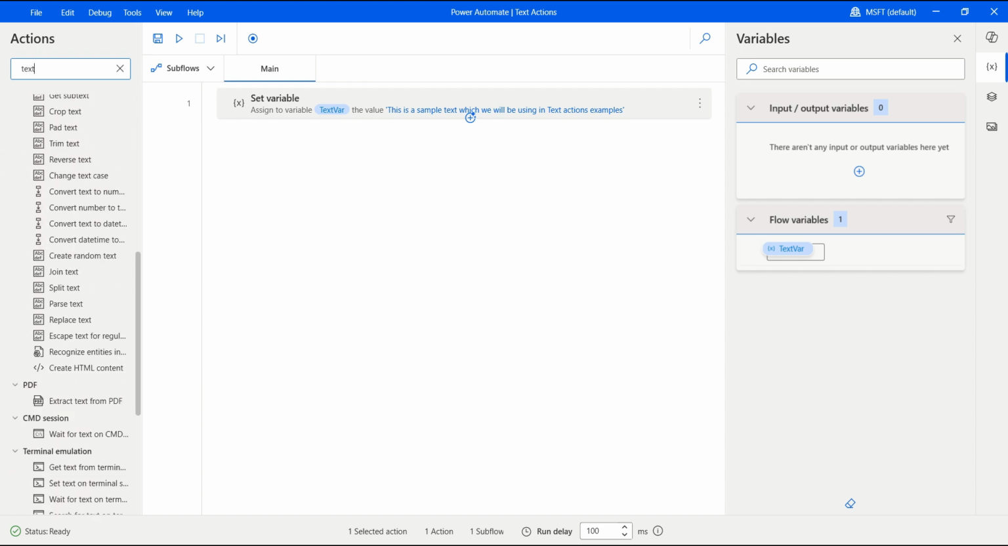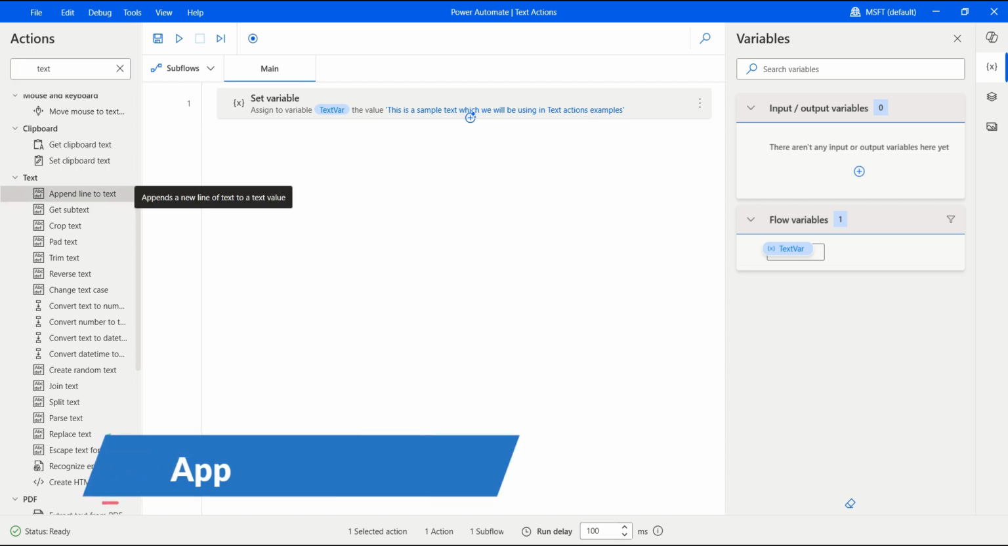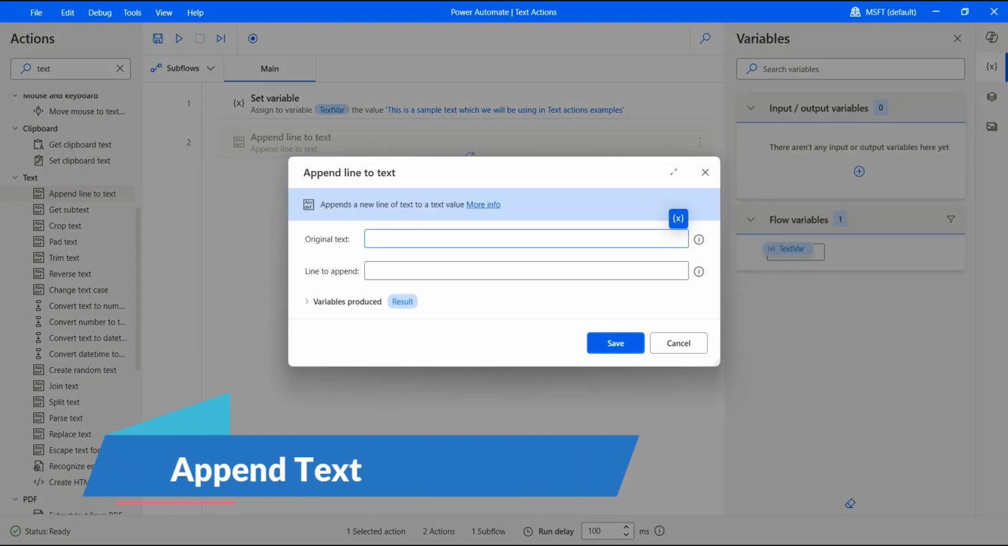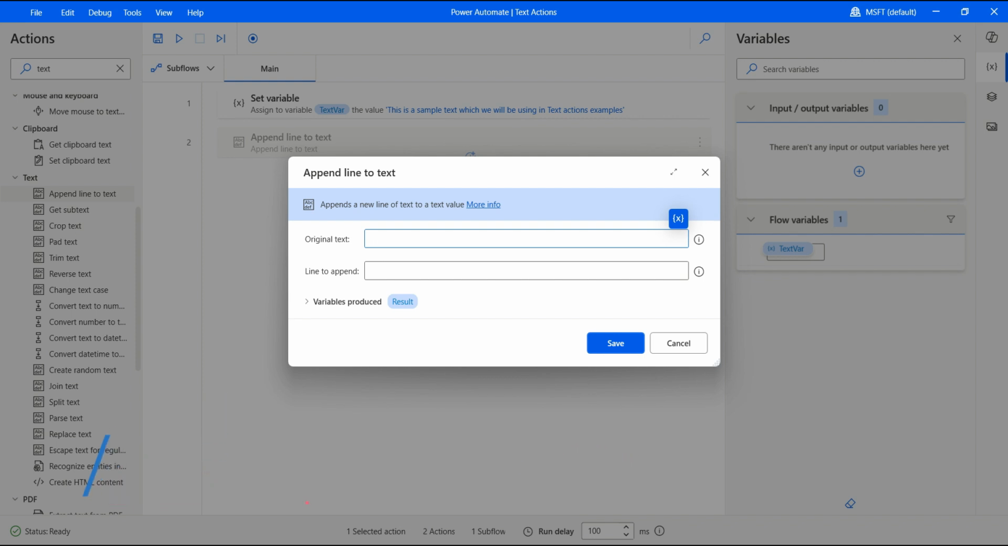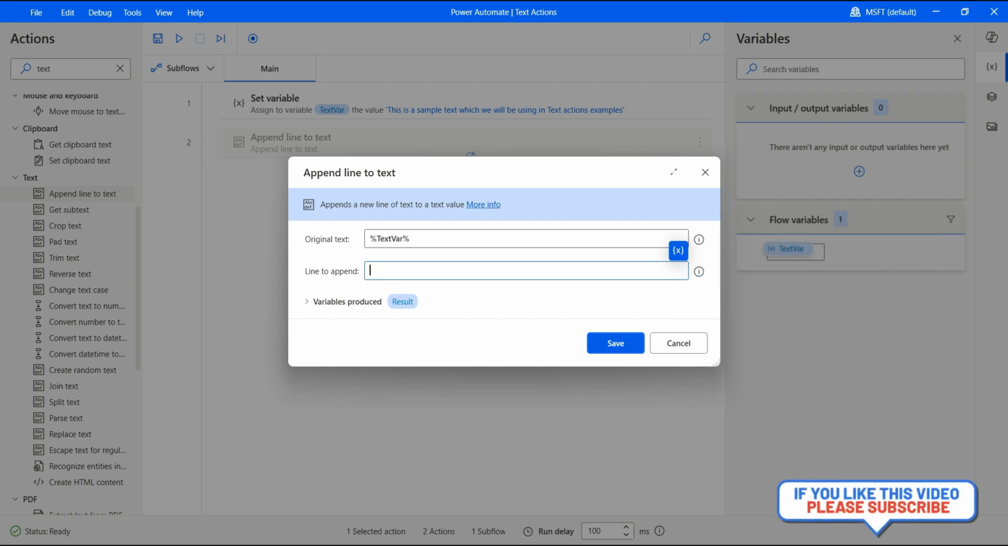The very first action that we will take a look at is, search for text and scroll all the way down. You see many text actions. Let's use the first one, which is append line to text, which clearly indicates this will append a new line to an existing text. So the original text is going to be, I will pick up the text variable which we declared and set. The line to append, you can also have another variable that you can set, but for now I will type it as is. This is the new line which should get added, and the variable produced is result.